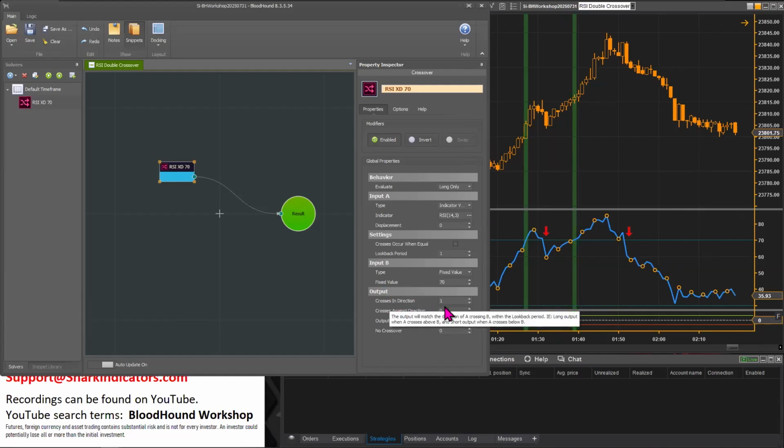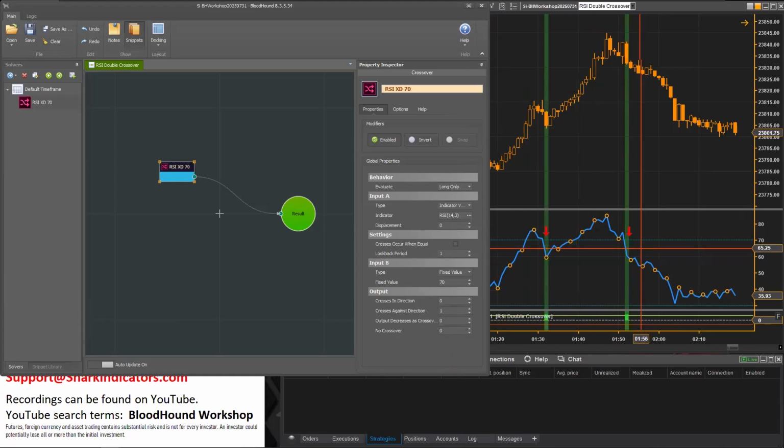So the right way to do this is we don't want the signal when it crosses in the direction of the cross, right? We want the signal against the direction of the cross. So we're going to highlight that, put in 1, and there we go. So now the cross down has the long output, right? And our evaluate is set to long only.